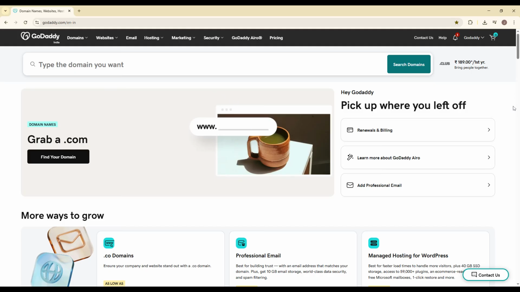Now, let's get started. First, log in to your GoDaddy account. Open your browser, go to godaddy.com, and click Sign In at the top right. Enter your username and password to access your dashboard.